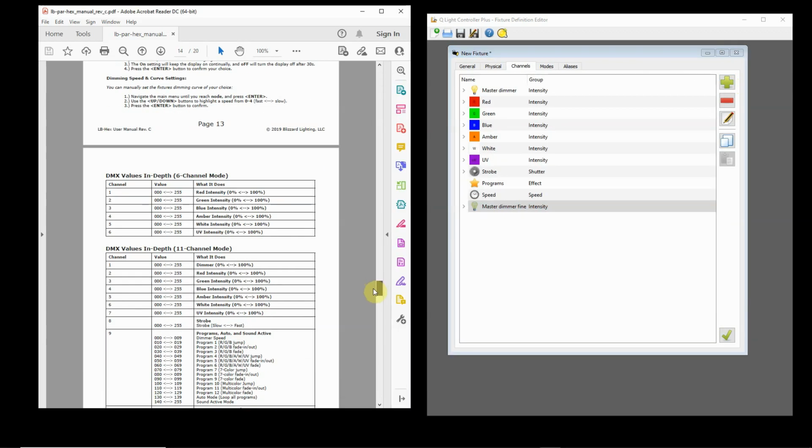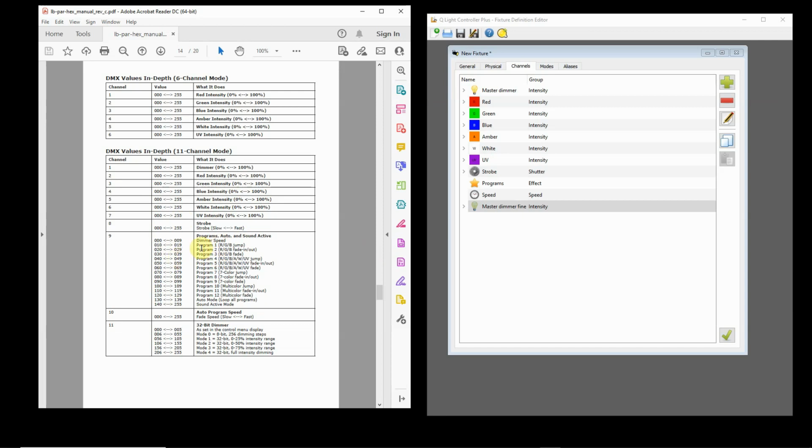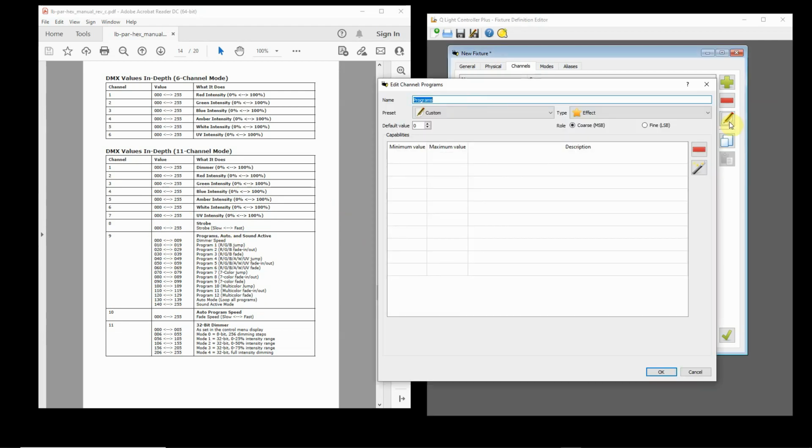If we look ahead in the manual, you'll see that there's a more definitive description of these channels and what they do. So for all the colors, it's just one setting, 0 to 255. But now we start to see that we've got a number of different things going on. So this is our program channel. So I'm going to go back to program here, highlight it, click my edit pencil.